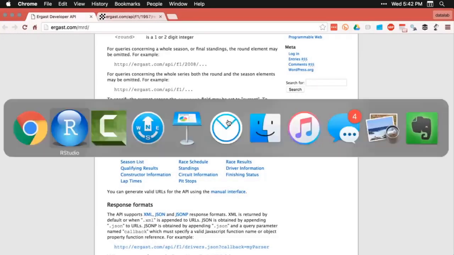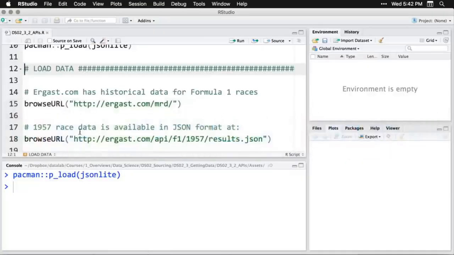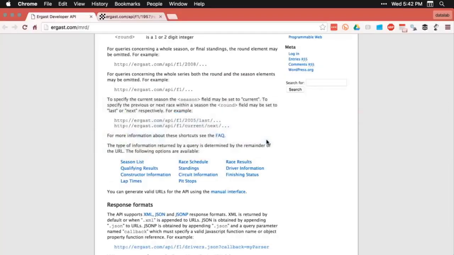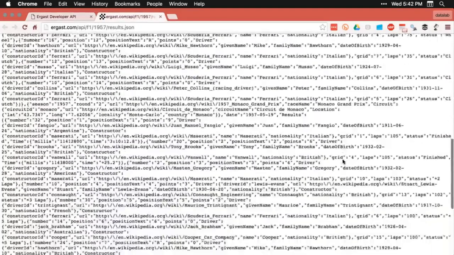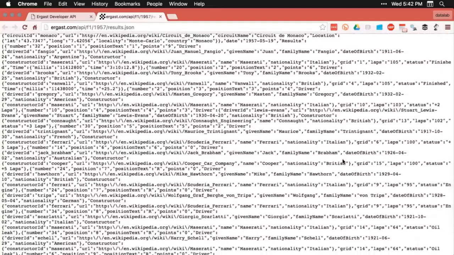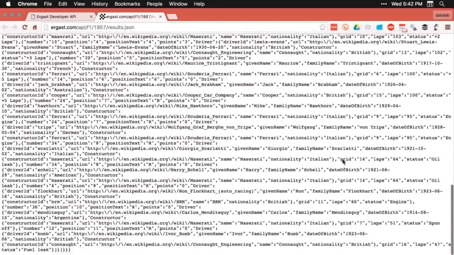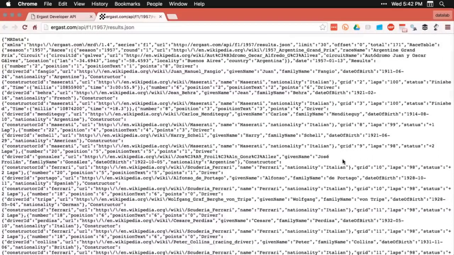I'll go back to R here for a second. And if I want to get information about 1957 races in JSON format, I go to this address, and I can skip over to that for a second. And what you see is it's kind of a big long mess here, but it is all labeled and it's clear to the computer what's going on here. I'll go back to R.